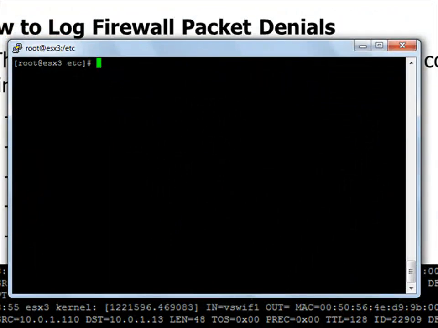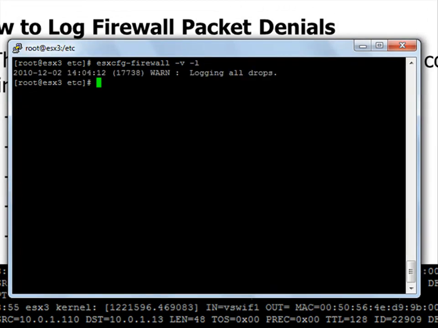Here in our ESX server service console, to log all firewall packet denials, the first thing I want to do is esxcfg-firewall, space, -v for verbose and -l to reload the configuration. And it gives a warning because this isn't something you want to do all the time. This is something you would turn on temporarily and then disable later. So now these are being sent to the standard system messages destination via syslog.